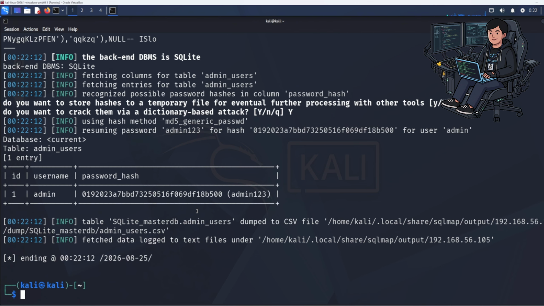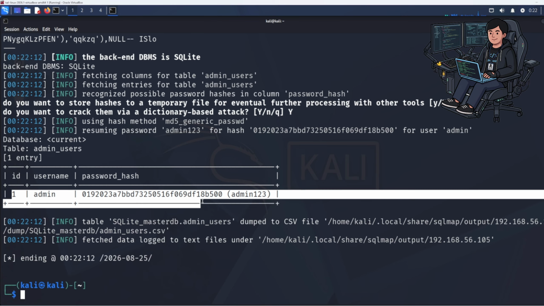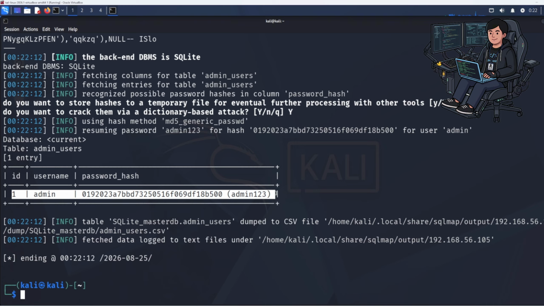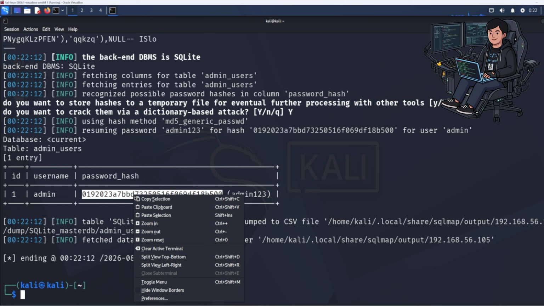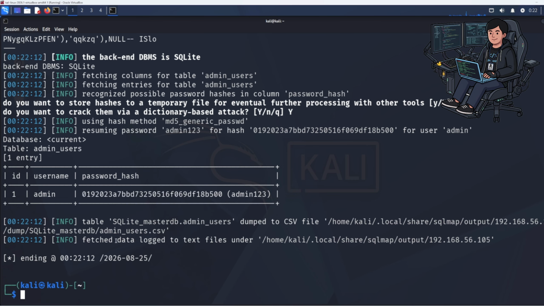And there it is. SQLMap has dumped the admin users table. We can see the admin username, the password hash, and then something even more interesting. SQLMap has already recognized the hash and recovered the original password admin123. So Dan now has an actual admin credential, not just a hash.